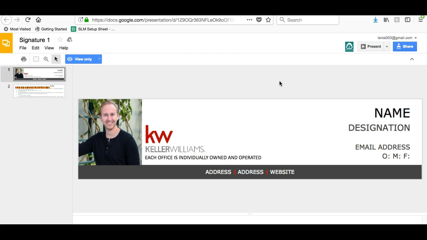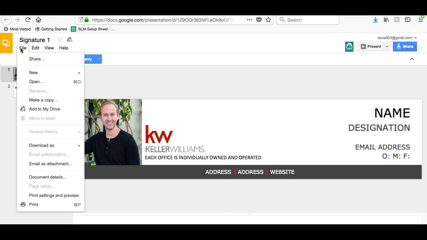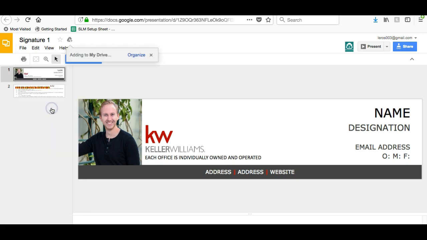So we like the signature, we want to edit it, we can go up to the top left and go to File. Click on File, and if we go down just a little bit, there is a button for Add to My Drive. That's what we want to do. So we can click on this, Add to My Drive. It says Adding to My Drive, Added to My Drive. Perfect.